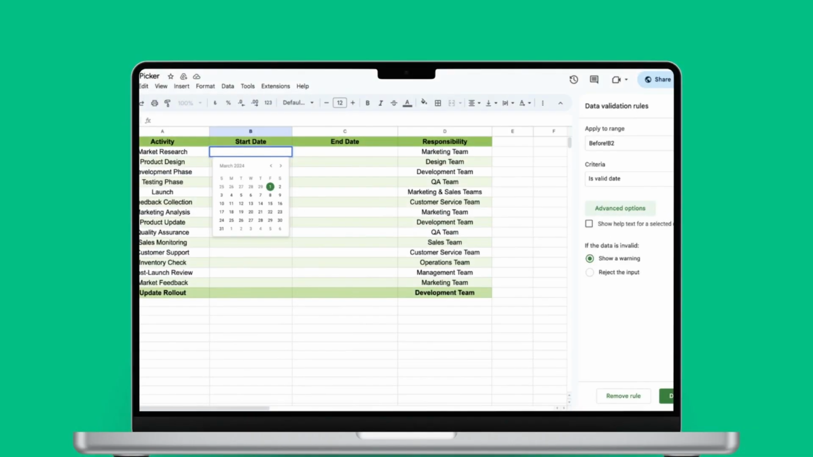Now, when you click on that cell, you'll see a small calendar icon, your new date picker. You can adjust formatting if you want. For example, change the date format via Format, Number, then Date.